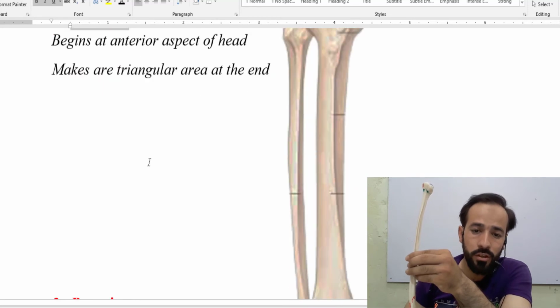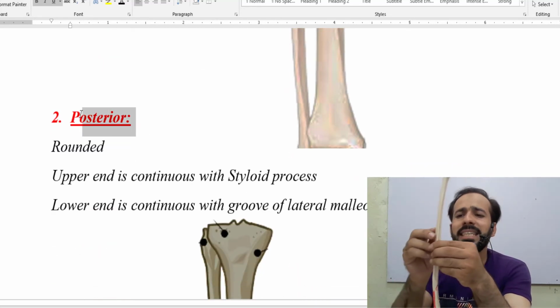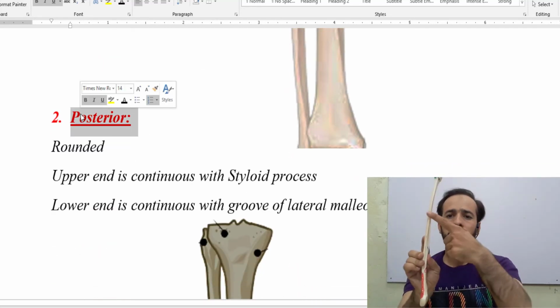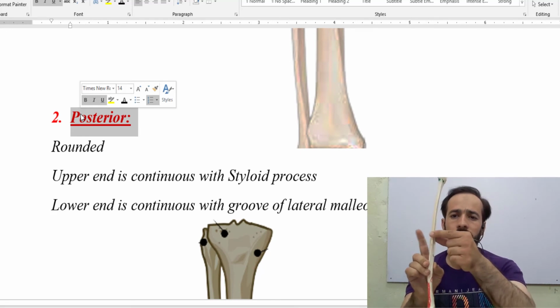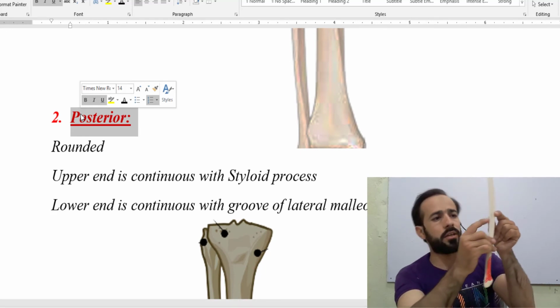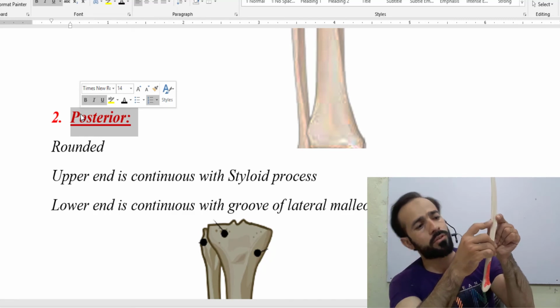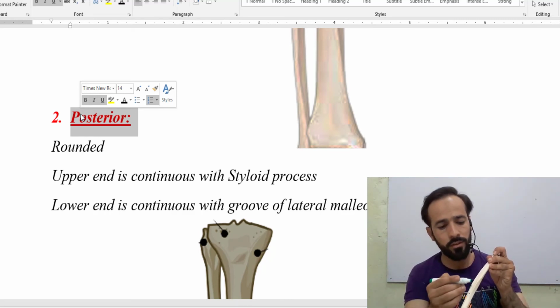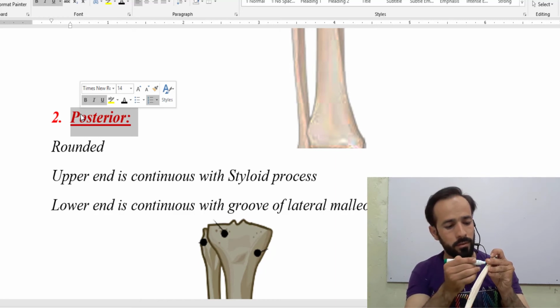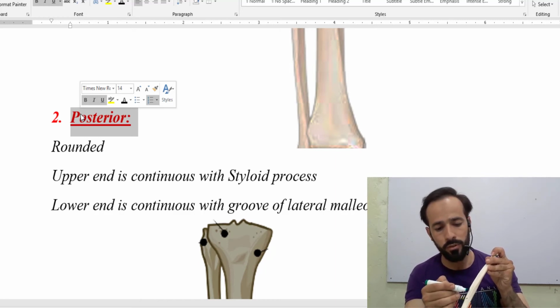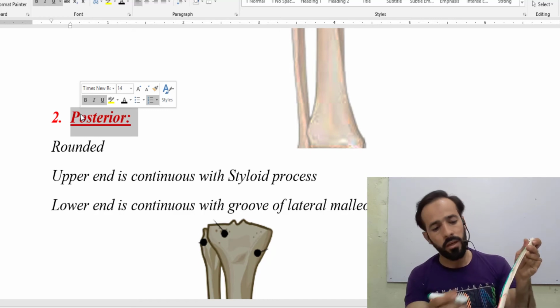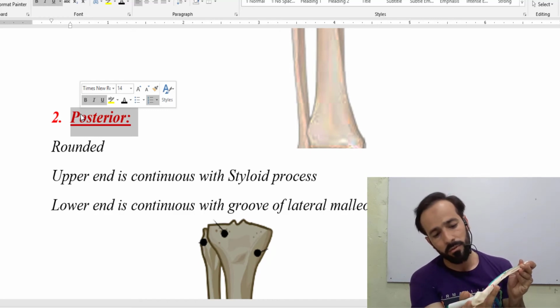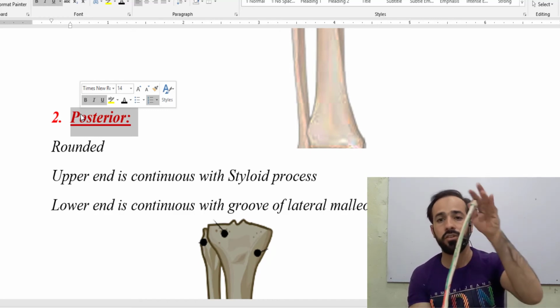Then there is a posterior border, and this posterior border is a little bit rounded. Look here, this is the anterior border, and this finger shows the posterior border. So this is the posterior border of it. Let me color it. This is, my dear friends, your anterior border, right? With the green color, I'm showing this is the anterior border, and when it goes down, it makes a triangular part.